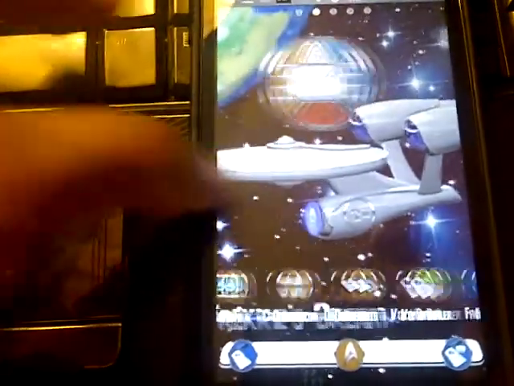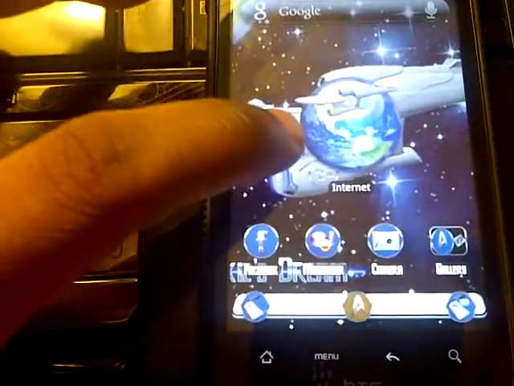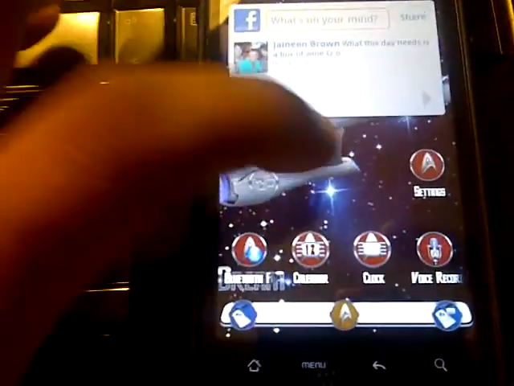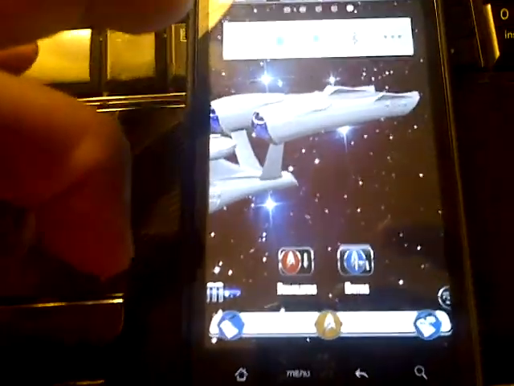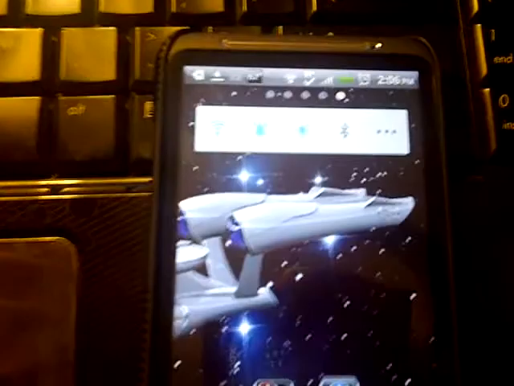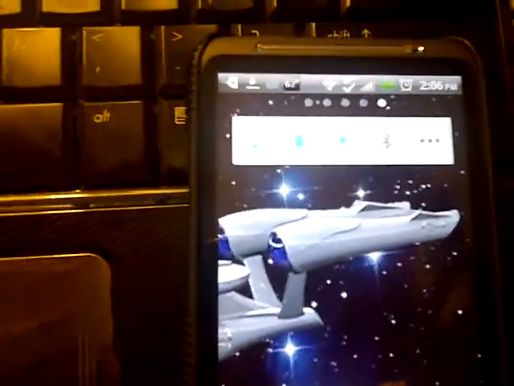There's our clock, our internet, Facebook, and these are game settings. And again, the switches for Go Launcher.